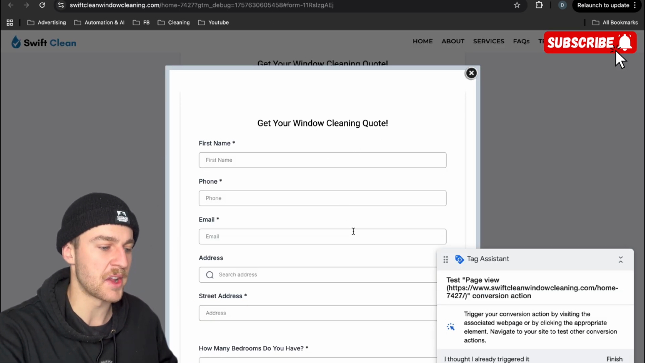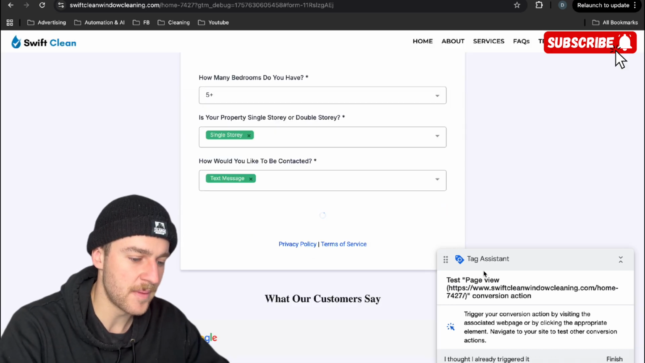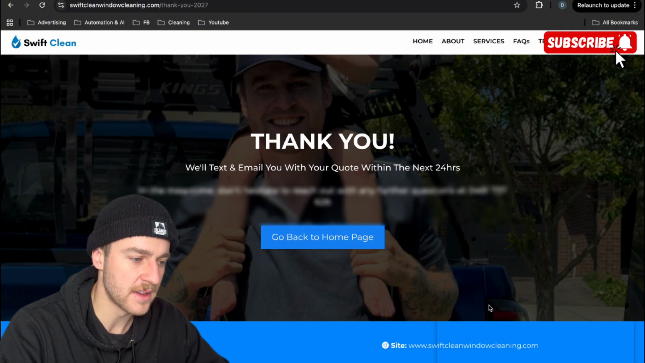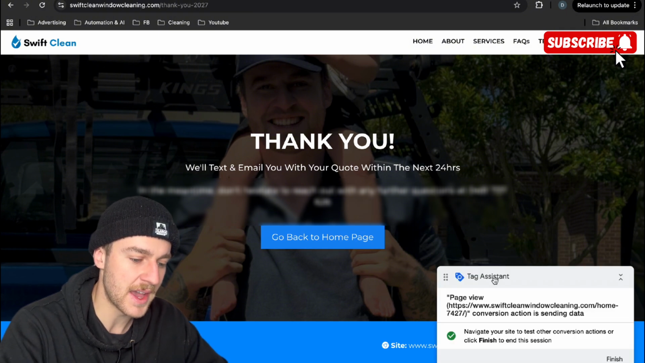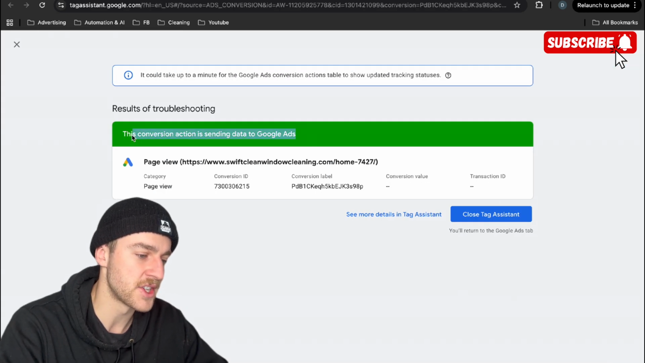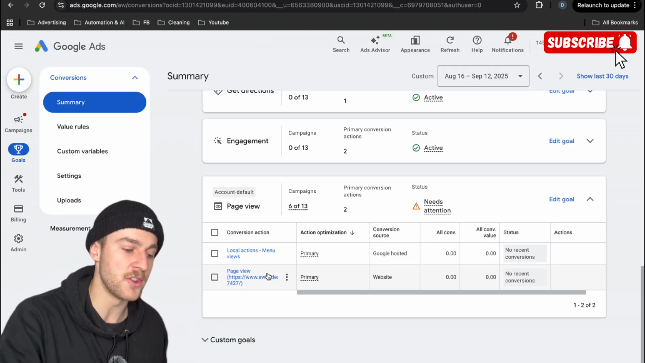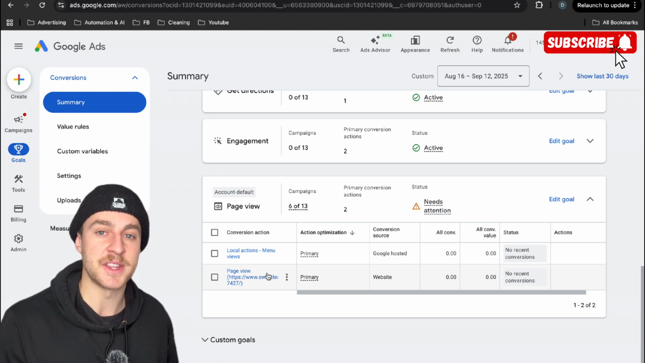So let me just quickly add in my details again to the form. Now I'm just going to tap submit again and just watch this little bit down here. So now it's taking me to the thank you page. So as you can see, it's actually tracked it. So it's now got the little tick. So tap on finish. There you go. The conversion action is sending data to Google Ads. Now I'm just going to close the tag assistant and bang, just like that, you've now verified your page view conversion when somebody submits one of your lead forms.